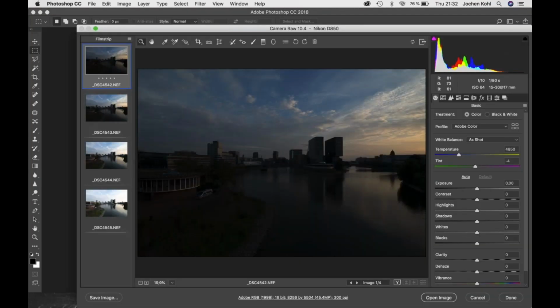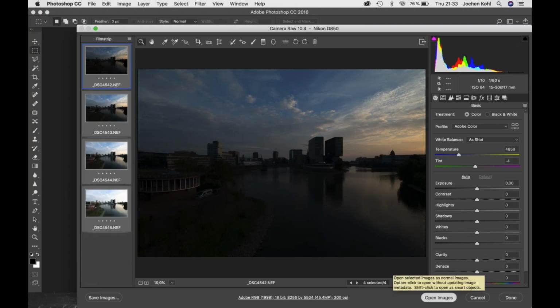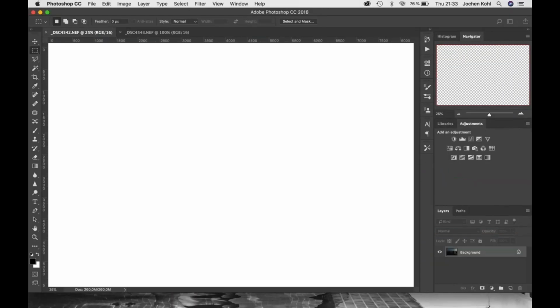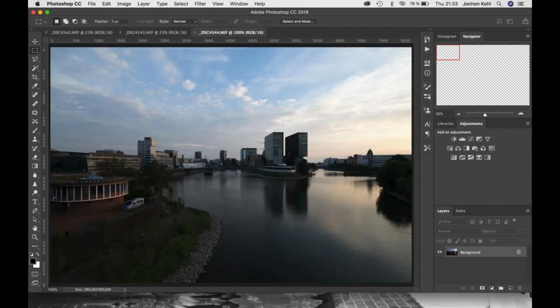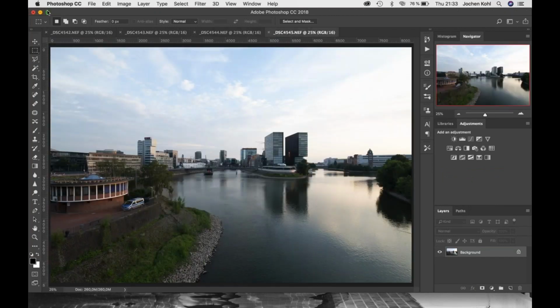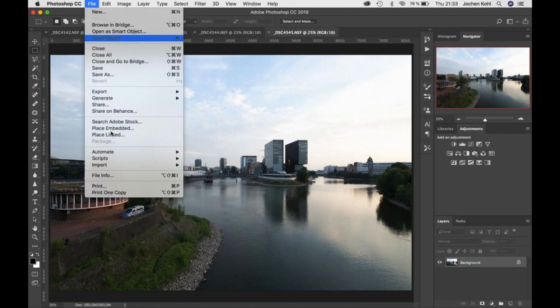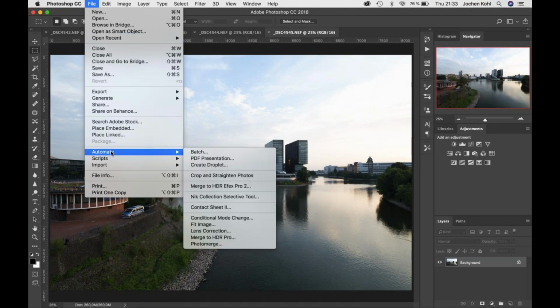They will open in Adobe Camera Raw. As I told you before, you have to edit your raw files first to use them in the actual Nik collection. So we select all 4 of them, open these images, and Photoshop opens all the 4. Now we can say merge to HDR Efex Pro 2. It's like File, Automate, Merge to HDR.